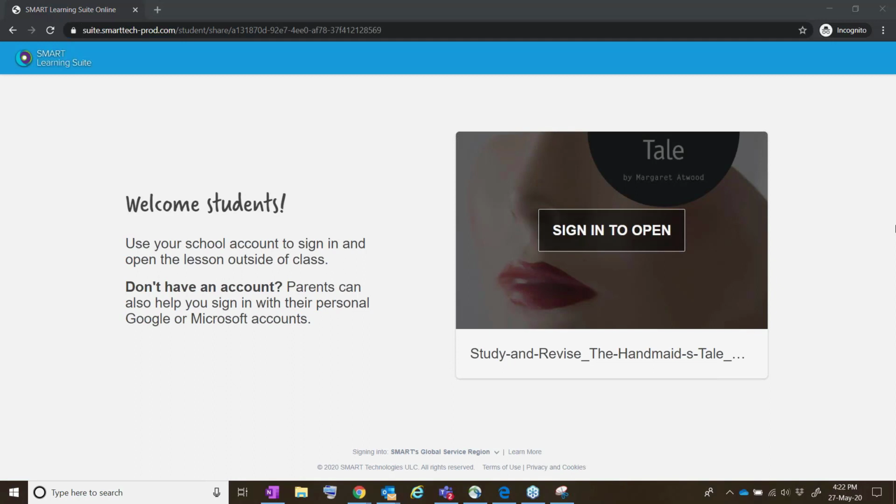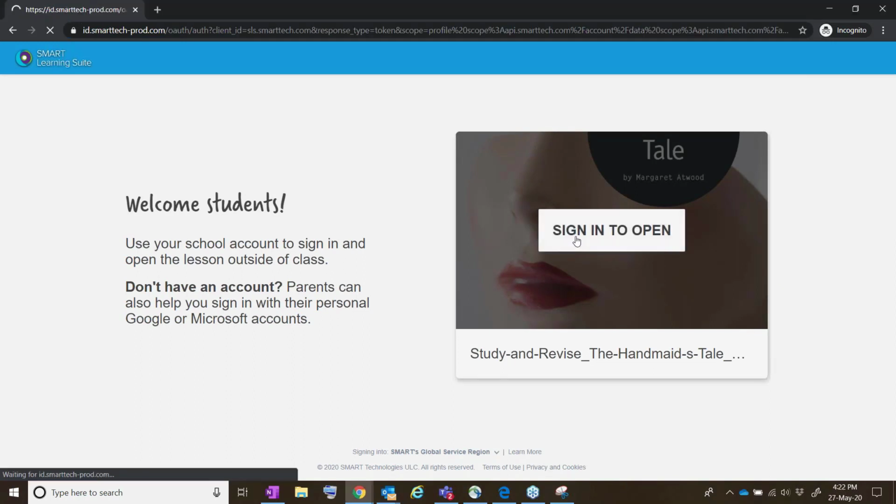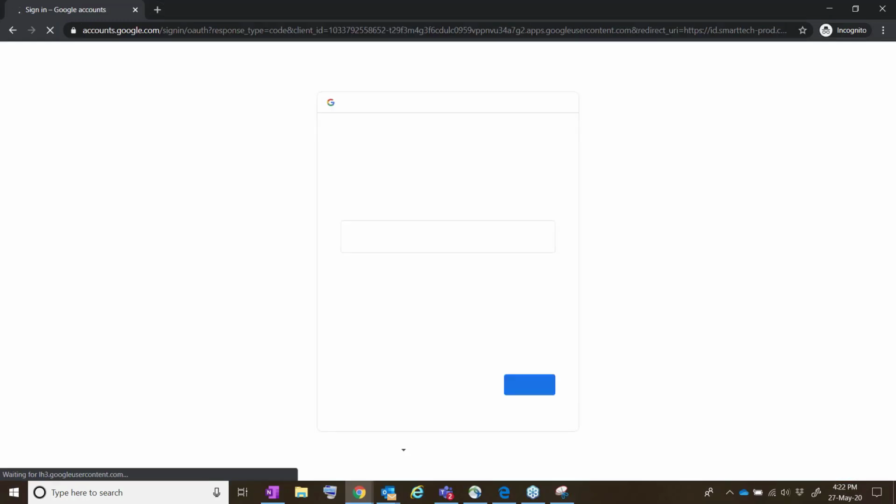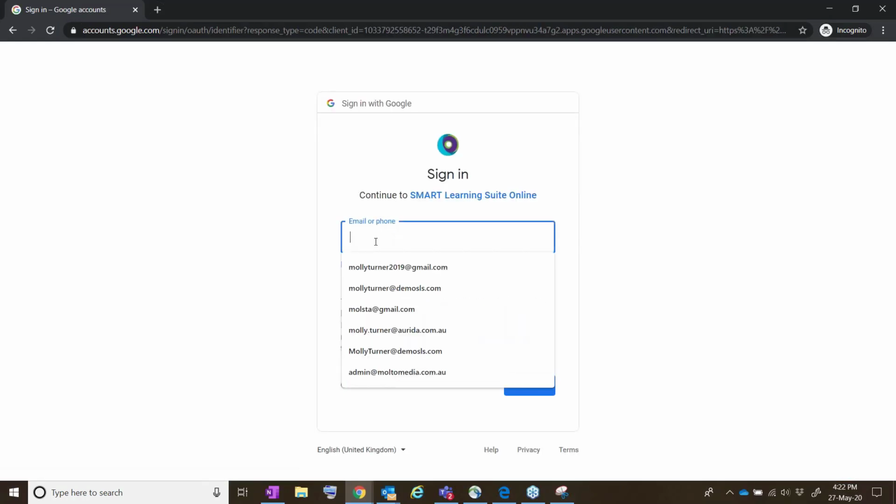So they get this link. They sign in to open. They use their Google or Microsoft account. Okay, so their school email will be Google or Microsoft. Okay, and they just need to, where's my student one?